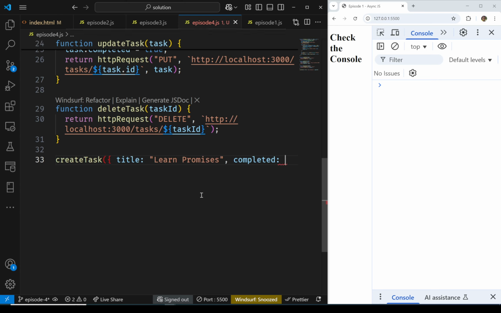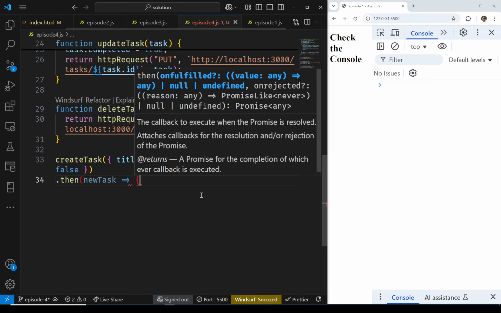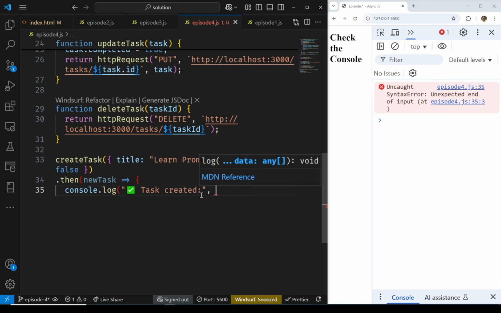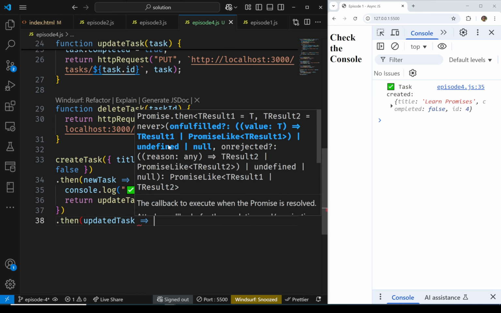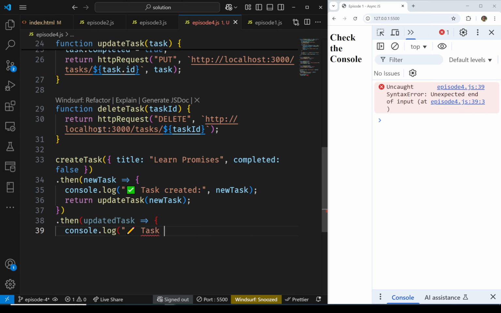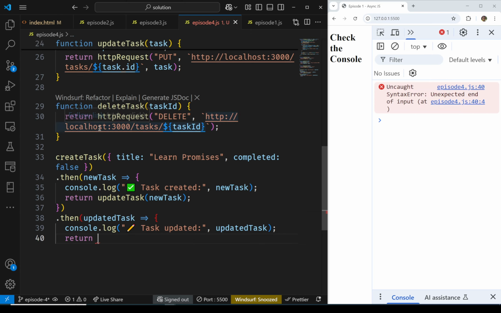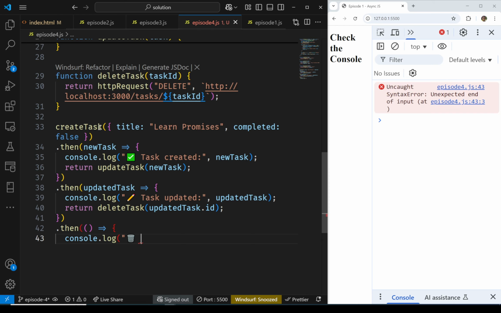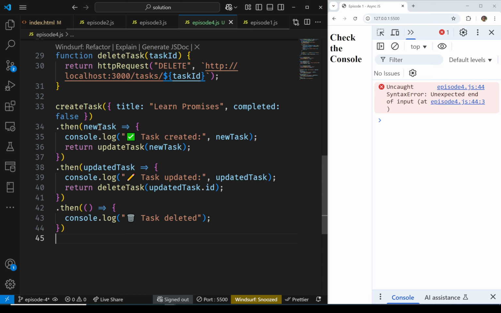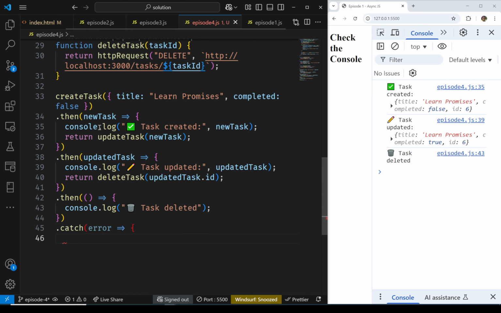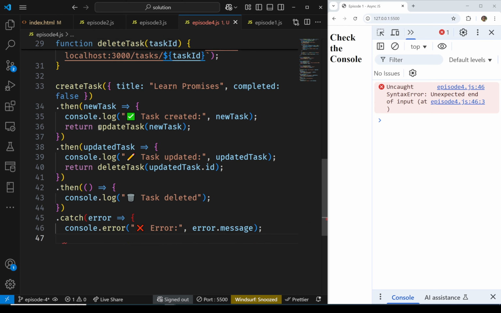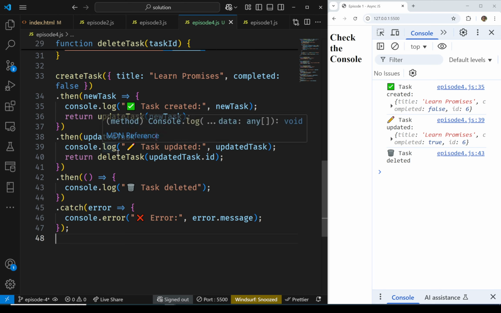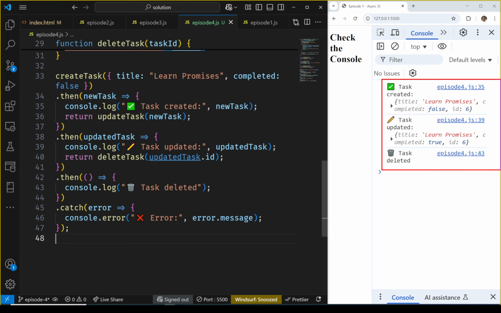So create task, we're going to pass in the task, and then we're going to add this then function to it. We're going to return another promise using update task. Let's consume the result of that promise as well using the next then function, and return another promise, delete task, and then consume that as well. And catch any issues that might occur. So we're done. As you can see, we have the result of our 3 asynchronous operations printed one after the other, right?